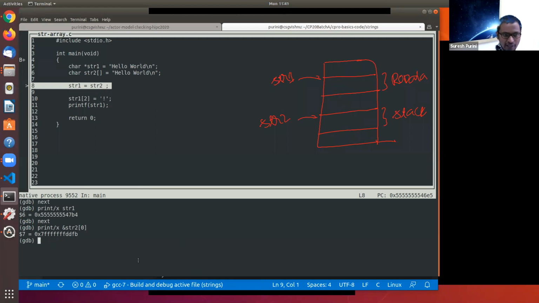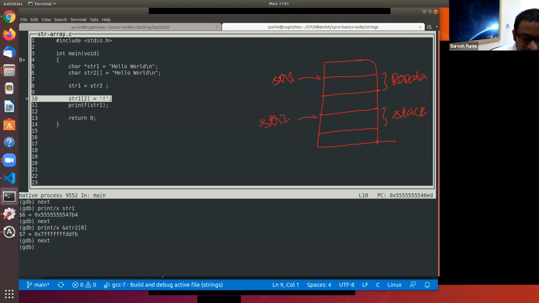So we want to print it in hexadecimal format. That's the reason. Now after we execute this, this is pointing to this. So now let's print /x str1. Now you can see that the base address of the str2 array and str1 are pointing to the same place. Are you all with me here?